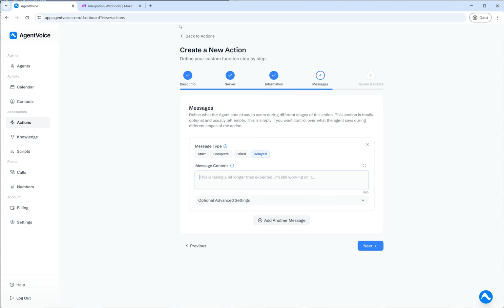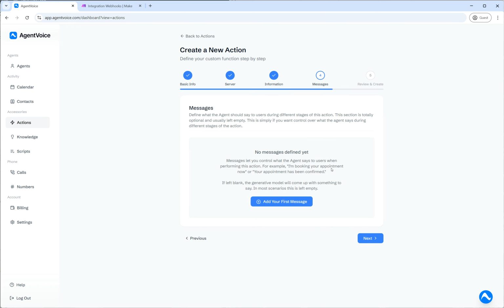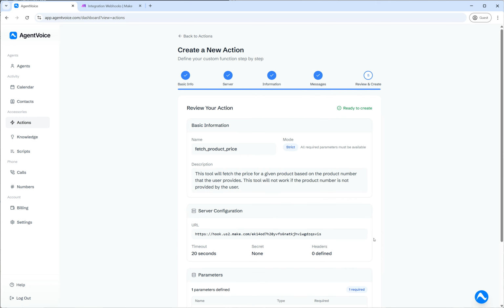And then there's a delayed message. Let's say it's taken a while to find that product. What does it say? You could define that here. And again, it'll do it on its own. I recommend leaving it blank, as I think that's the most reliable way to do that. So let's go ahead and proceed with our review stage.